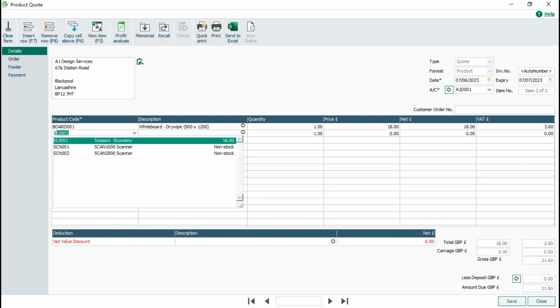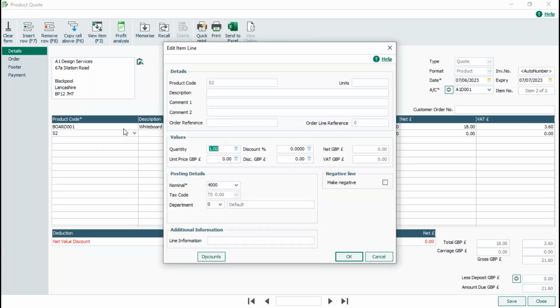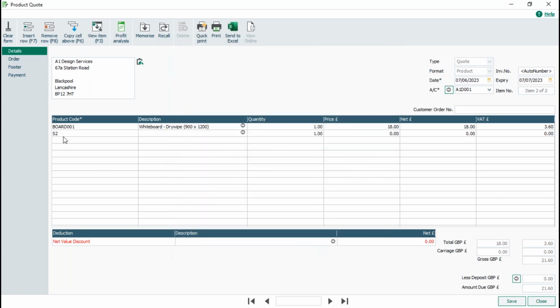Now, S2, just to explain a little bit about that one, by default, it's exactly the same, but the only difference is the tax code. By default, that's going to pick up T0. Now, I can't amend S2 at this stage, the tax code against it. I would need to go in and amend that behind the scenes within the defaults if I needed to change that. So if S2, for instance, was always, say, maybe an exempt item, I could amend S2 on an ongoing basis. But that's the big difference at this stage.